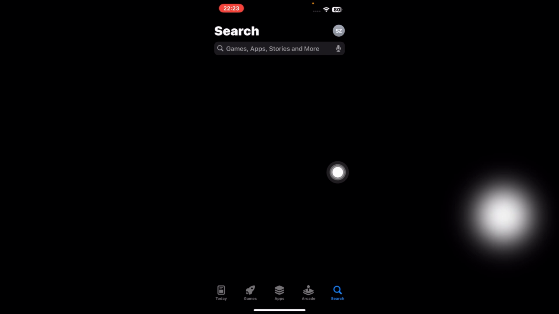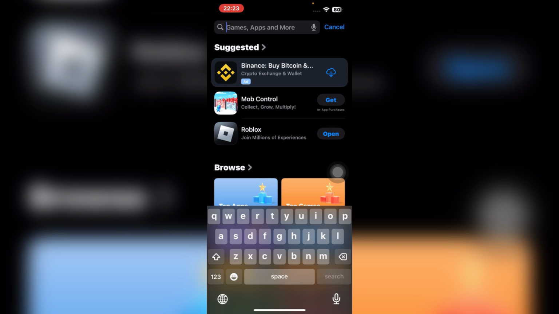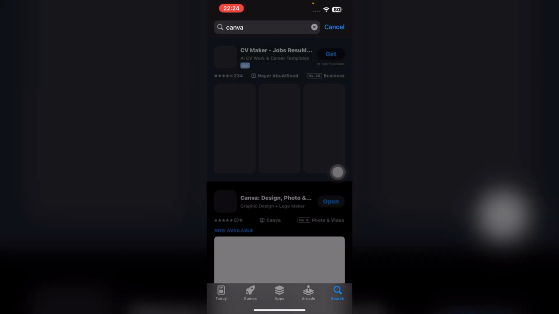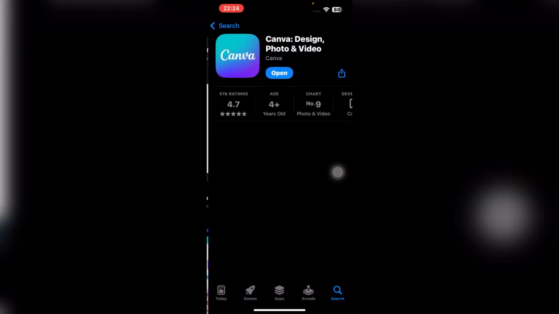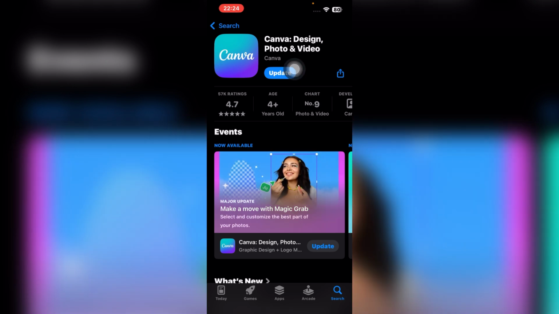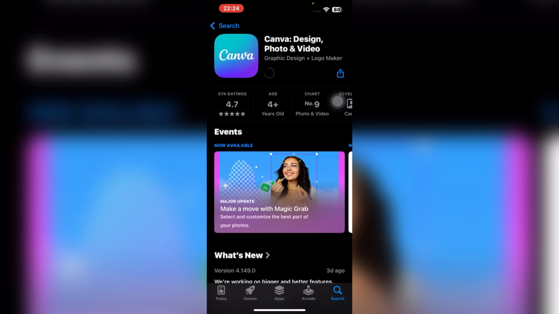So once you click on that, you're going to search for any third-party editing application. For example, I'm going to type in Canva because I find Canva very easy to use. So I'm going to search for Canva, and this is the application, so you can just download it. I've already downloaded it, that's why it says update. So I'm just going to click on update, and if you have not downloaded Canva yet, you'll be able to see an installation option. So you can just click on install and Canva will be downloaded.